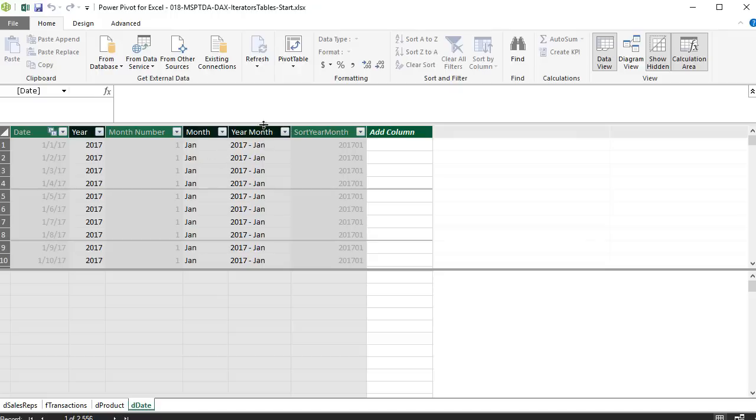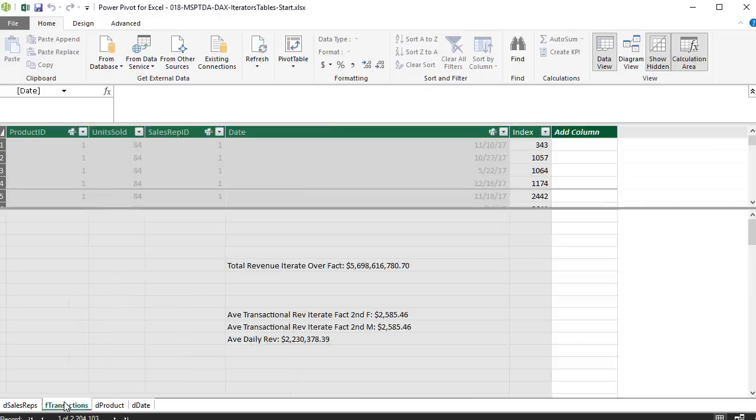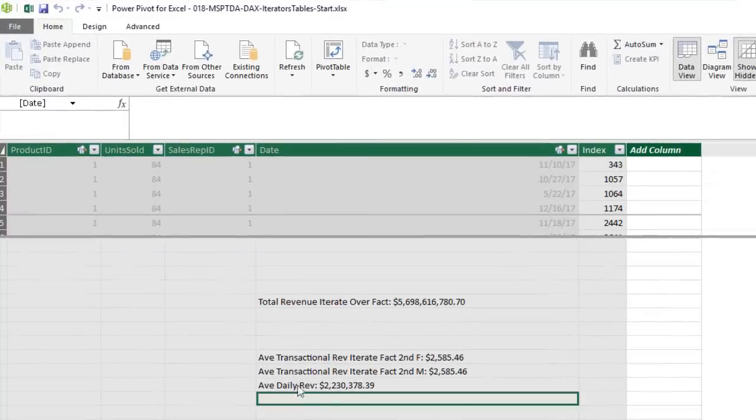But by all means, when designing the data model, if you're going to calculate average monthly revenue, then this is the attribute column you want. It'll make our life easy. We come back over to F transactions. Down here, up in the formula bar, average monthly revenue. Now notice we're acknowledging the grain in the name of our formula: transactional, daily, and monthly.